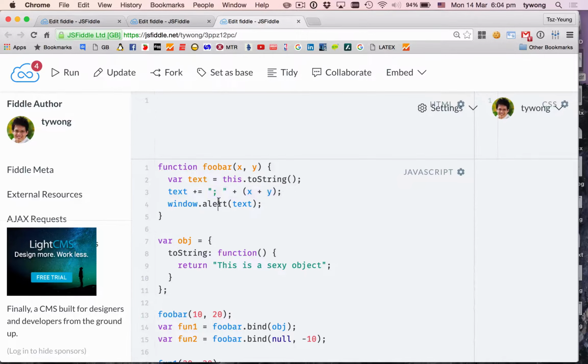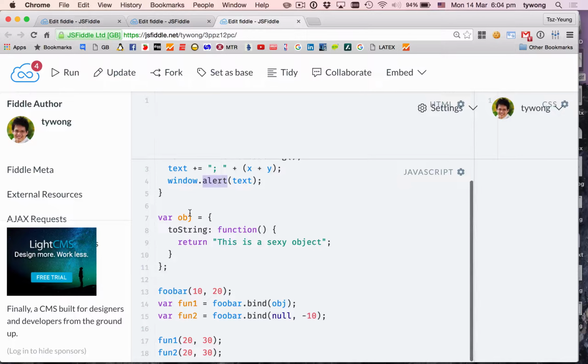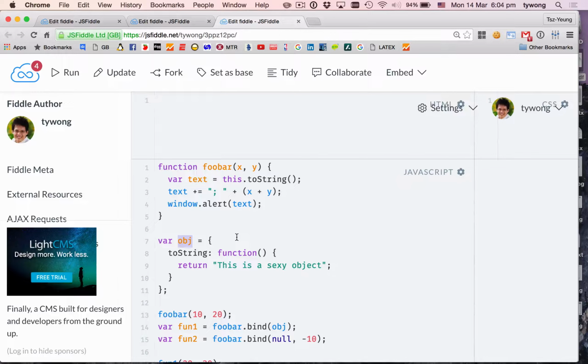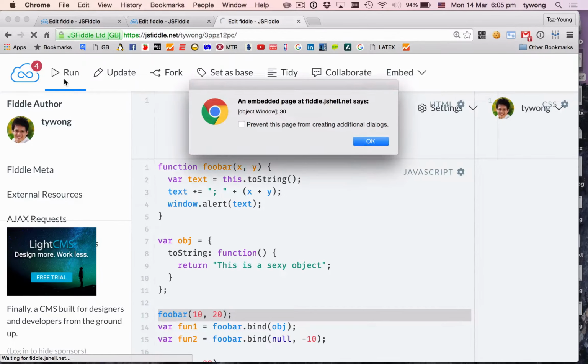Then I will do alert. Here I set up an object. The toString method is this, so that I can borrow the toString method and call it inside the function called foobar. Let's try calling foobar for the first time. When you call it the first time, because you're running inside the window environment, this will be window. So the first time you will see window and window 30, because these two values add together to become 30.